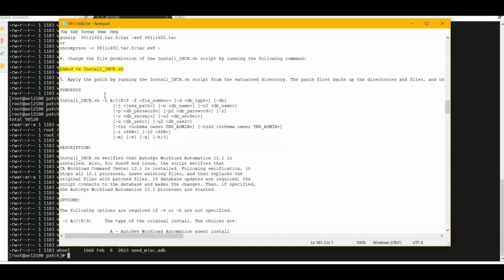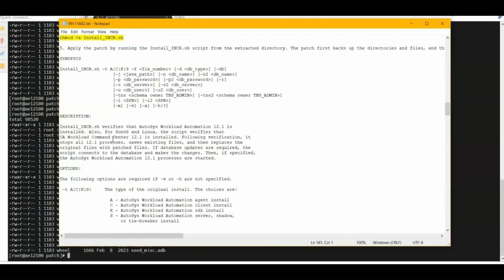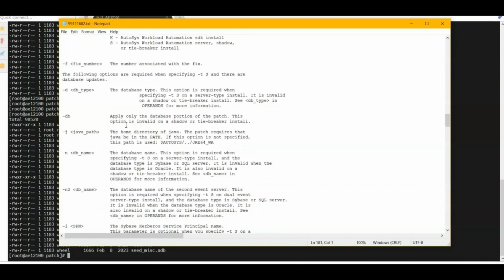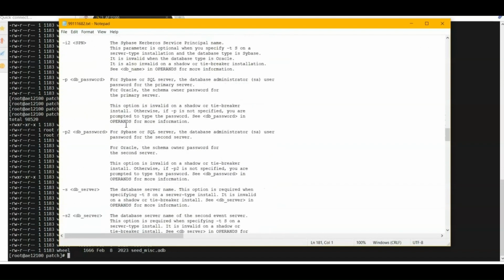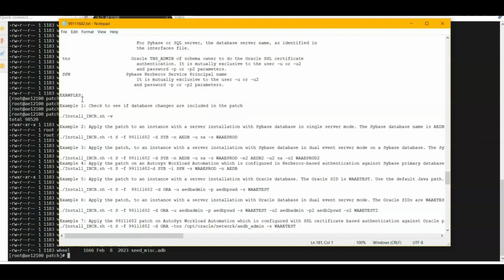These are all the options the script has. This is a summary describing what the script does. Here's the explanation of each option. Next, we have examples of how the script can be executed to get different outcomes. For example, run the script with the v option to check for database changes in the patch.